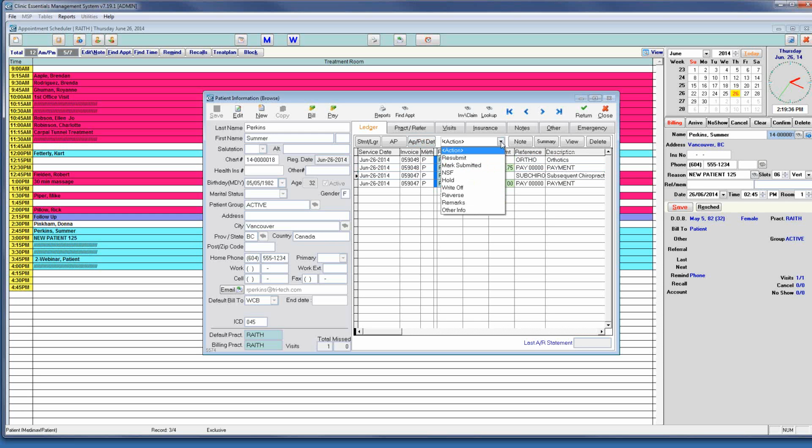Also, this action window here, it's a drop-down actually. It has all of your functions that you can do on the ledger, so resubmitting, marking something as submitted, your NSF, your hold, your write-off, your reversing remarks. So if you want to add a remark to send to Teleplan, and your other info, which shows you your refusals as well. So that's all in here. It's in the drop-down next to action, okay?